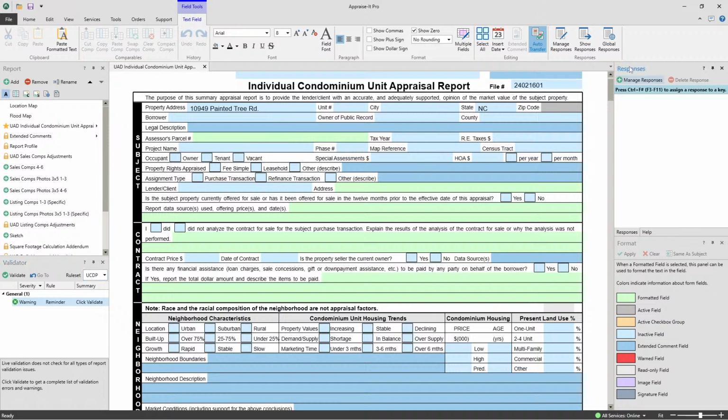Over here on the right are the responses. This is one of my favorite things about Appraise-It Pro. I think that the way responses were implemented is just so much better and so much easier to use. The best way to show you these is going to be in the city field. I've already made some responses here. If I want to use them, it's just as easy as grabbing my mouse, coming over here and double clicking on Belmont, and boom, now it's in there. Easy.